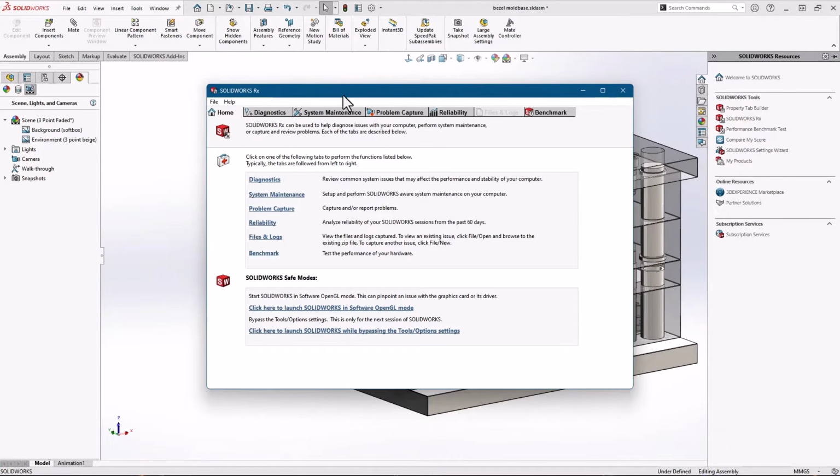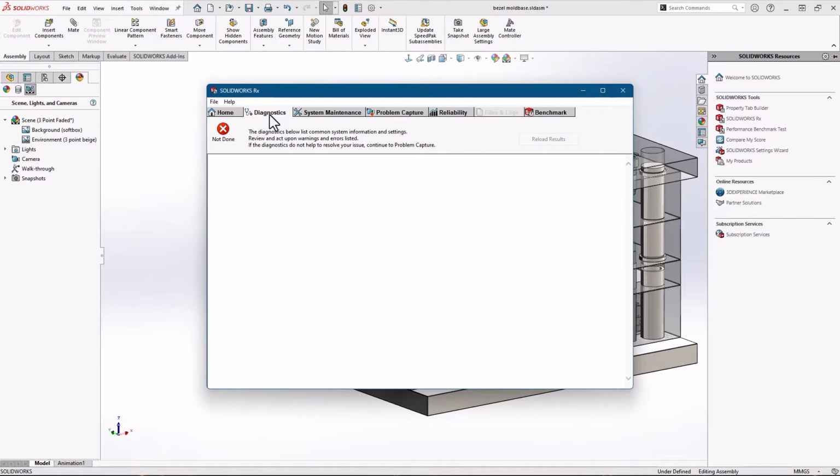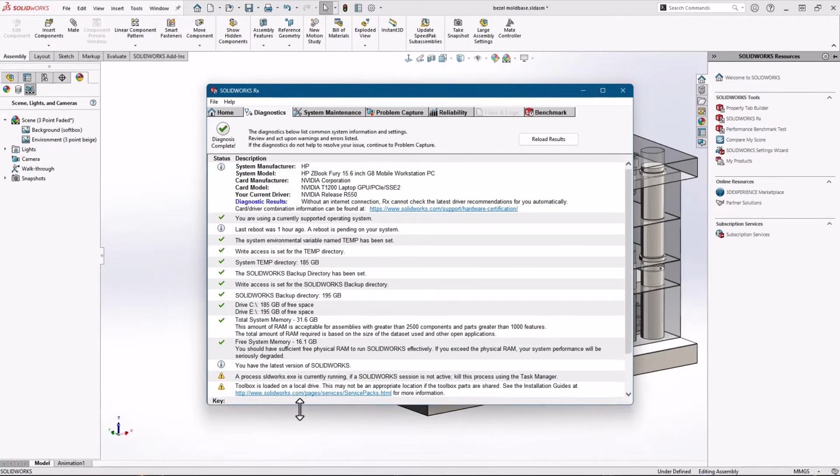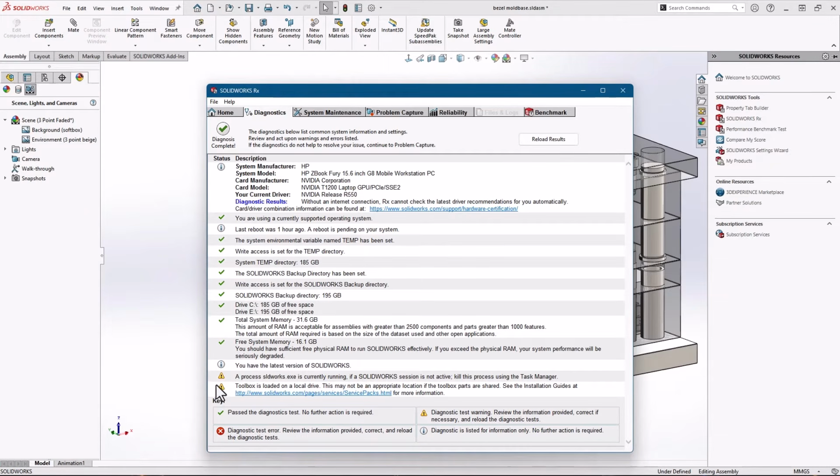The Diagnostics utility scans your computer and reports back a variety of information that's helpful to keep everything running smoothly. If you get any diagnostic test errors, make sure to correct those before trying anything else. Green check marks and information symbols are what you want to see across the board.